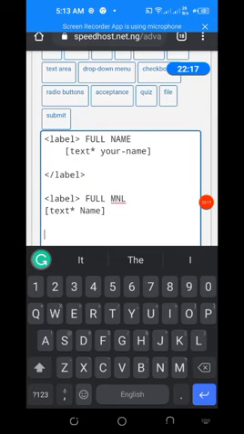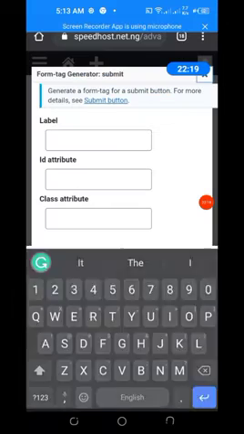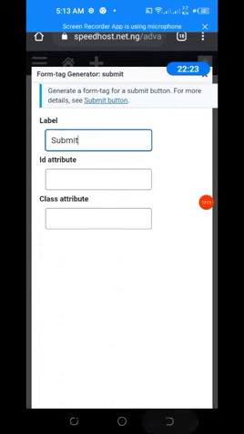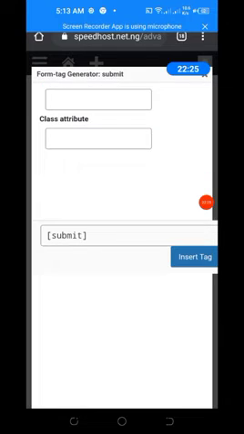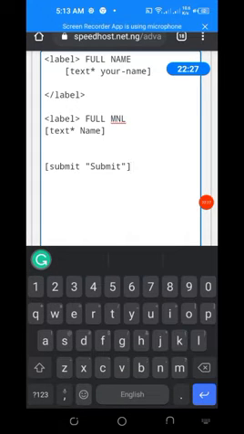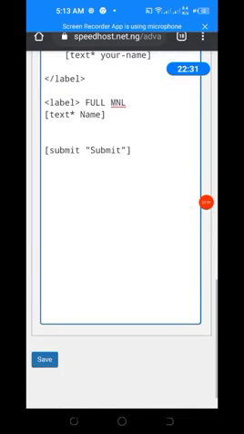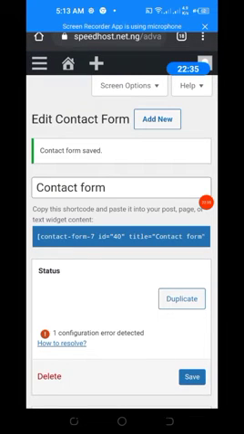If you want to add a submit button, just come down, click on submit, label it submit, then insert the tag. With this little form that I just created, let's see what we are going to have. So how will this form be displayed on your site? That is another thing. That's why I explain form for you.